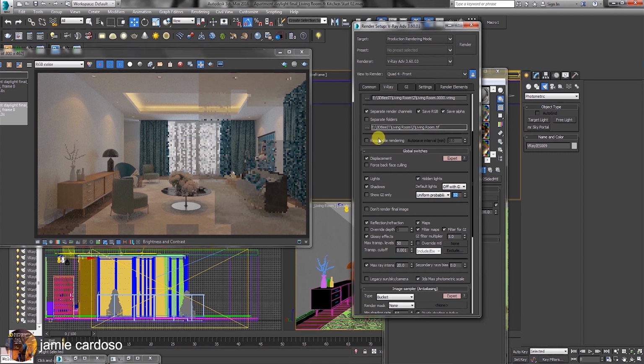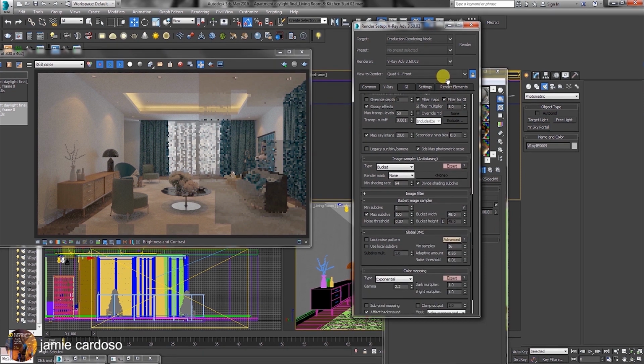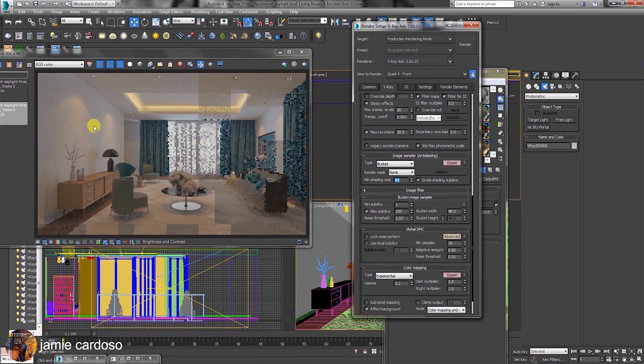As mentioned earlier, it helps to get rid of light speckles and speeds up the light computation during the pre-passes. Under bucket image sampler, these are the values that will control the final quality of your render and elements. As mentioned earlier, the lower the noise threshold values, the better the quality, but at the expense of longer render times. So in the noise threshold, let's reduce the value to 0.007.